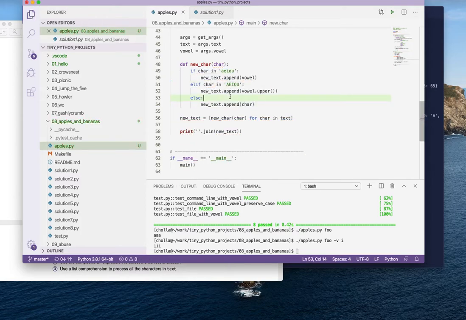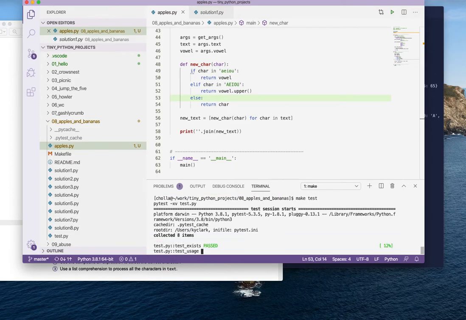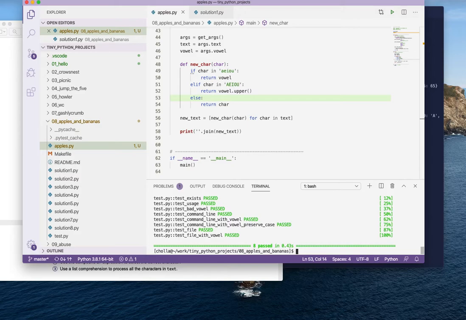We can paste that in there. And instead of doing all this appending, we're going to return the vowel, or we're going to return the uppercase version of the vowel, or we're going to return the character. Let's see how that runs. So if we run that, this works. Let's run the make test. So this passes all of our tests.